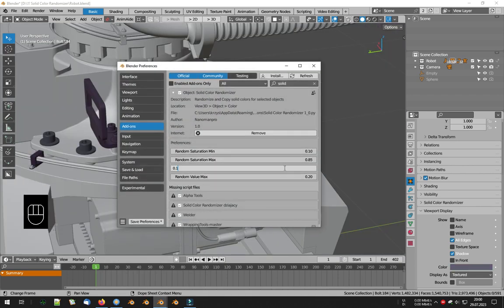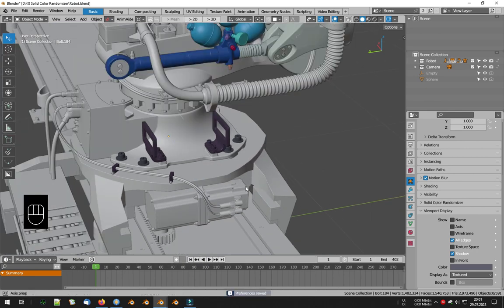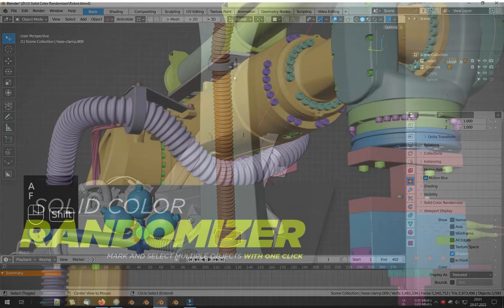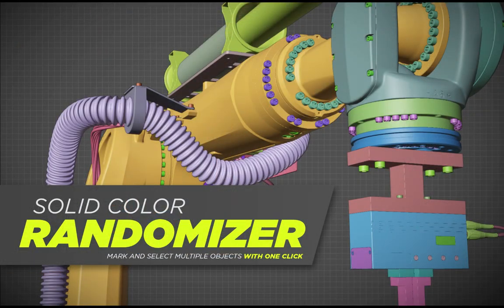In conclusion, Solid Color Randomizer is a tool that can speed up and simplify your work in Blender, giving you the ability to quickly identify, select and modify selected objects. See for yourself how this add-on can change your workflow.